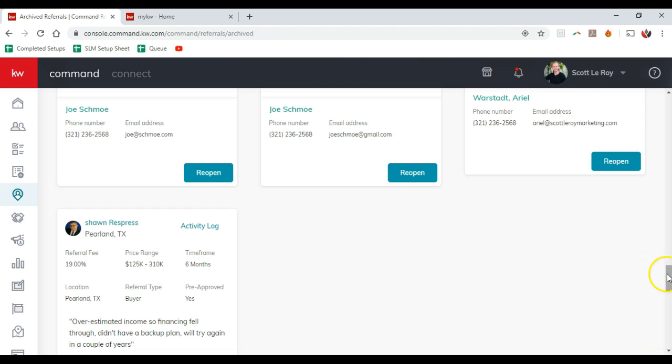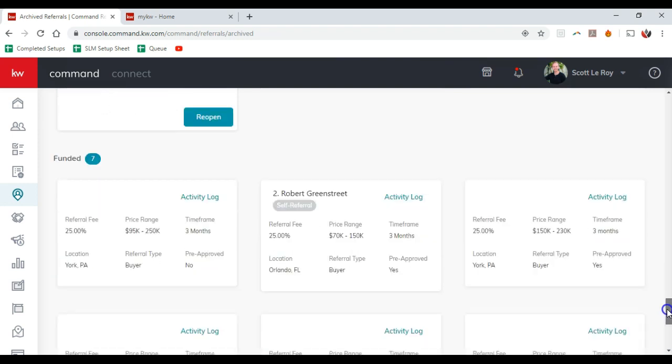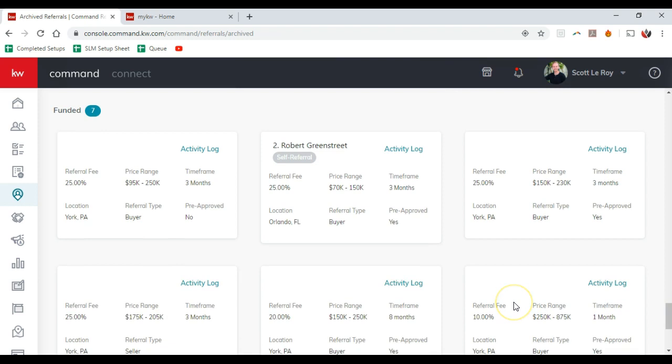So with that being said, the final item we have is funded, and this is where everything's actually completed. We are good to go. As you can see, 25%, same price range, same time frame. Everything is perfect on here. These are all the ones that will have the referral types. We can see pre-approved, everything of that sort.